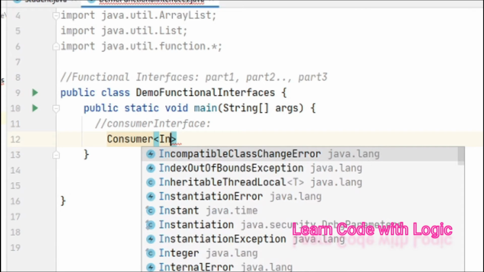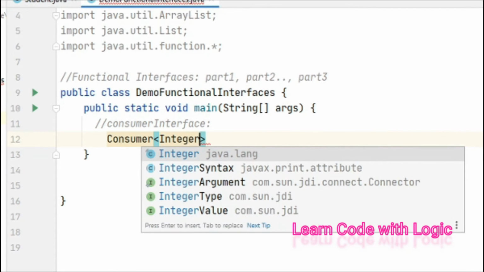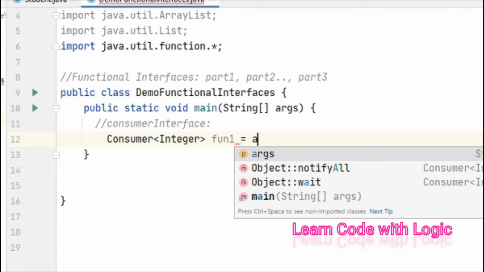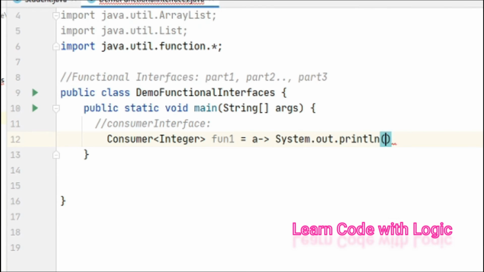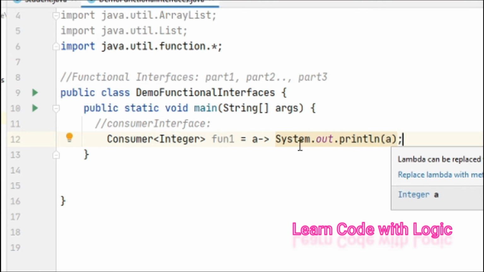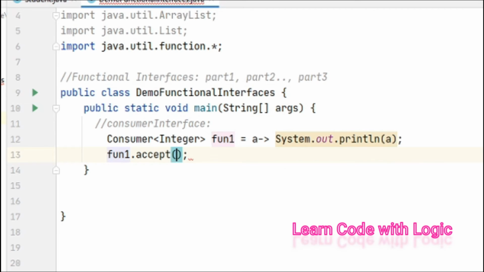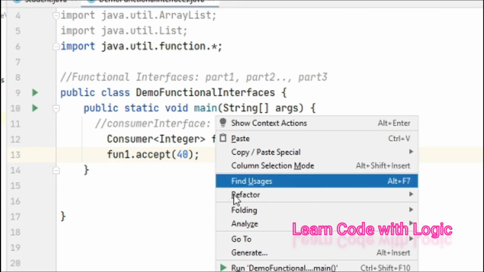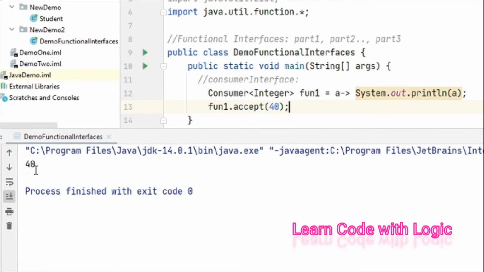Let's give one argument, integer. Function1. It does nothing, right? It just prints whatever is there. That's it. That is about this line. Function1 dot accept. Here you have to provide the input argument. So our input argument is integer, right? Let's give one number. That's it. That is about the consumer interface.